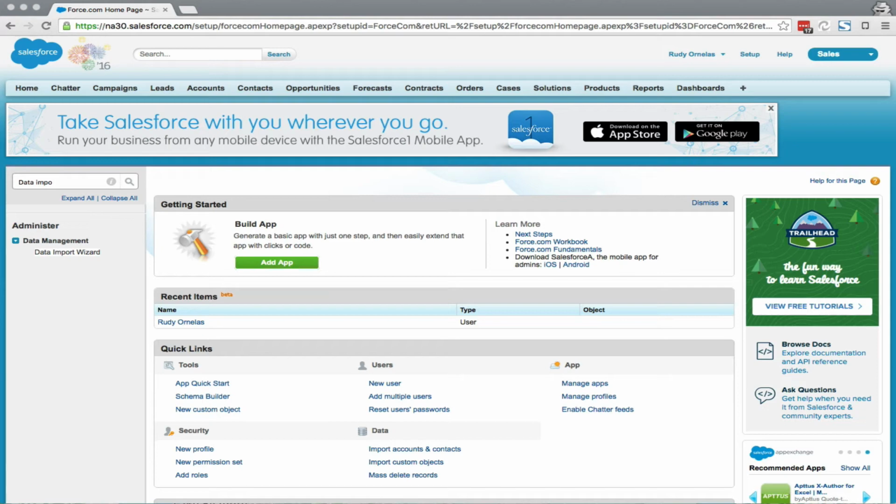Hello everyone, in today's video we're going to walk you step by step on uploading your data into Salesforce using Data Import Wizard. We're also going to install one of the more popular apps on the App Exchange called Geopointe. Now we're going to cover a lot in this video, so please feel free to hit pause at any time.